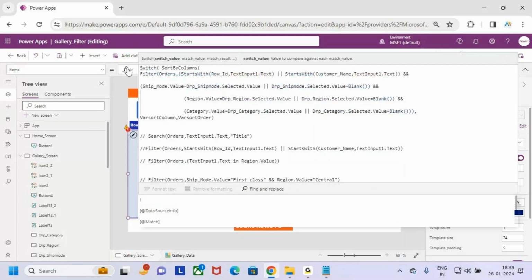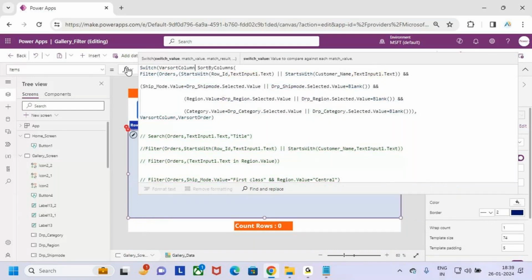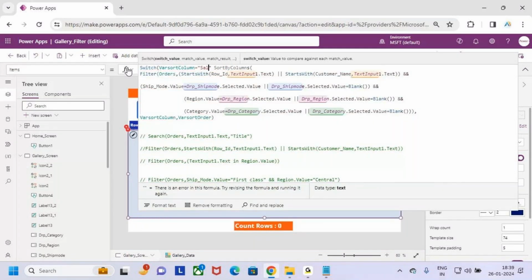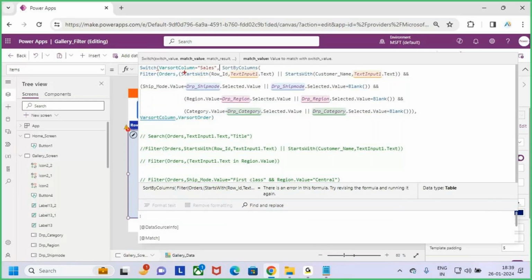Now in this switch function, what I'm doing here is, I'm going to use that variable var short column. Var short column is equals to sales. Now try to understand. Into this variable, I'm going to assign one value manually. What is that? Sales.